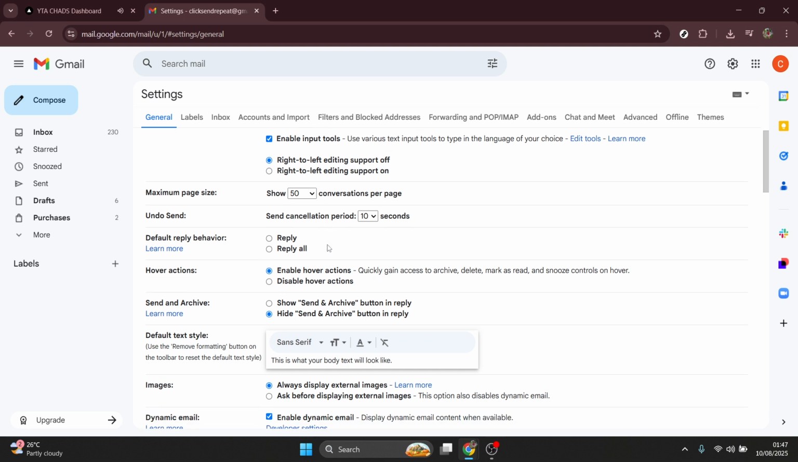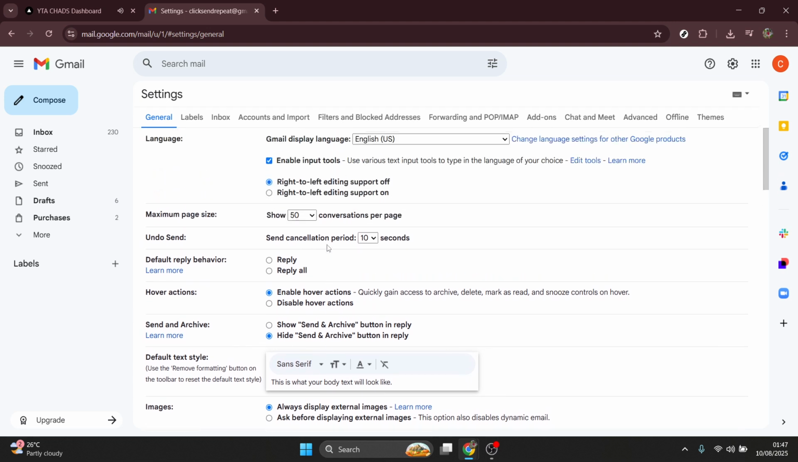Once you're in the settings menu, you'll notice that you land on the General Settings tab by default. This is where we're going to make our change. Scroll down through these settings until you locate the section titled Maximum Page Size. This setting controls how many email conversations are displayed per page in your inbox or any other folder within Gmail.